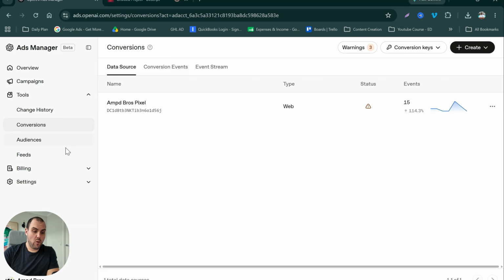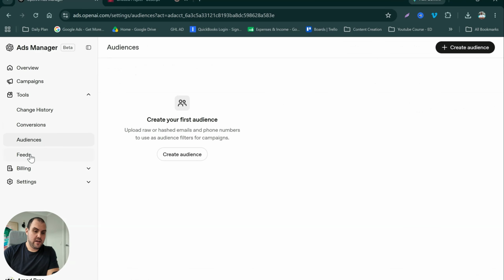I'm also not going to get into feeds or audiences, but you can actually upload email lists and create audiences in this tab here. What you can do with that is retargeting ads and excluding your existing customers. For example, if you just wanted to target new customers, you do that with an email list.